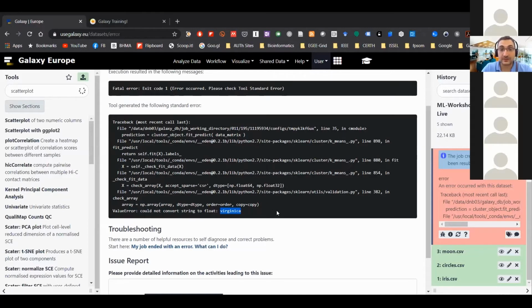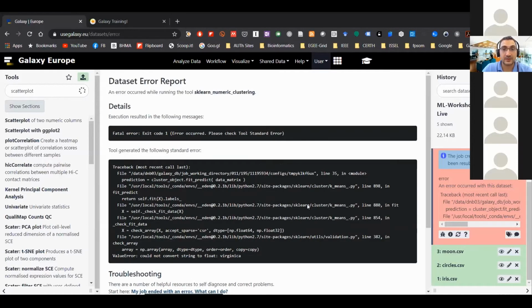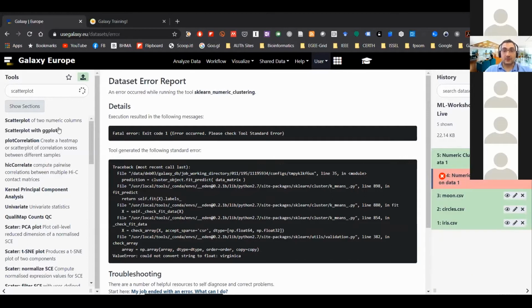So it fails. If for any reason you're not sure what the problem might be, or if it was not an actual technical problem, you can always report information back to the Galaxy team. This interface actually gives you the opportunity to provide feedback. And from my experience, the Galaxy team is quite efficient in providing feedback on that. All right, so going back to my scatter plot. As you can see, the clustering has been done.